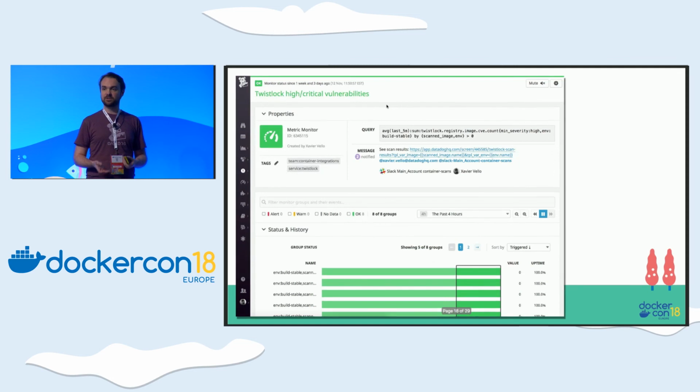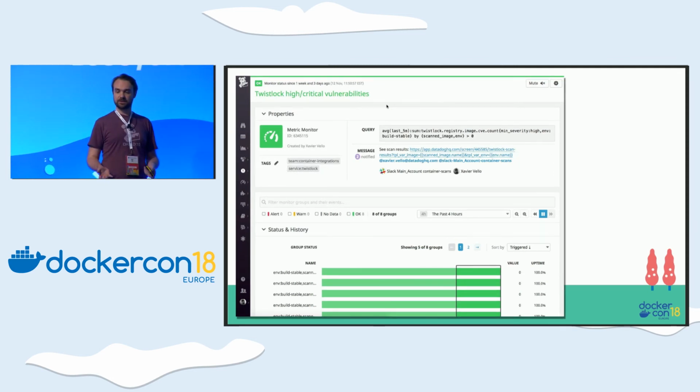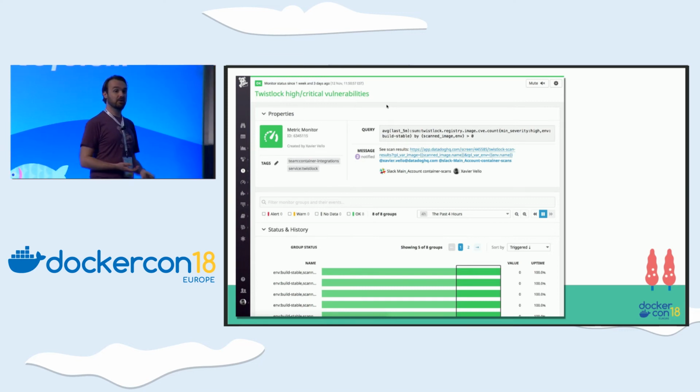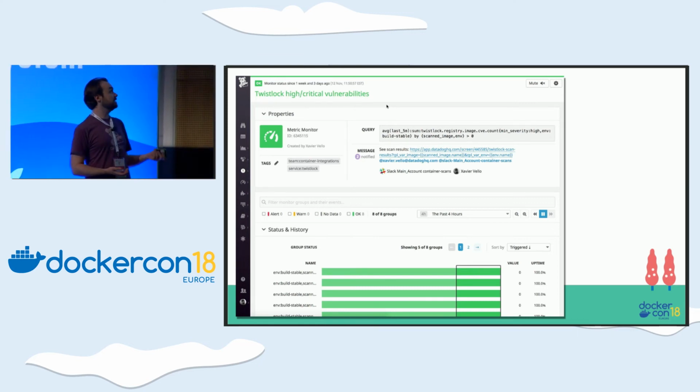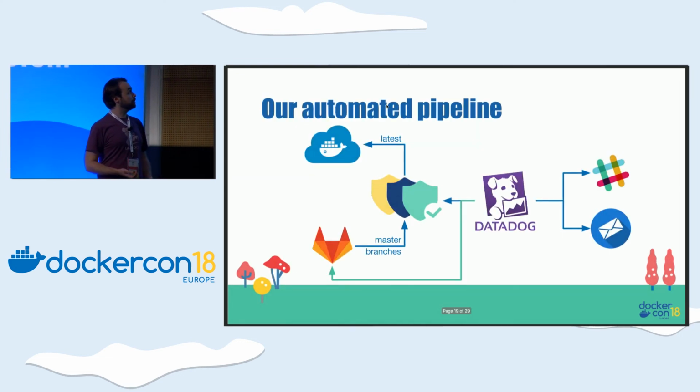Also, it's pretty easy once you have the metric to set up a monitor. So what we said is we set a monitor. If we have any vulnerability high or critical, fire up an alarm, because this is something we want to look at now. We don't want to wait for RC1. We want to look at it now. And it's pretty easy to send it to Slack directly.